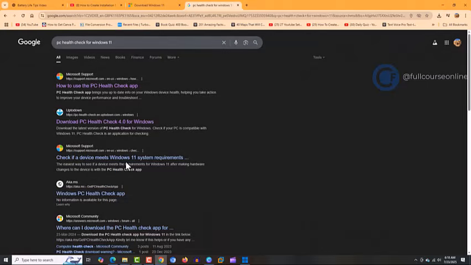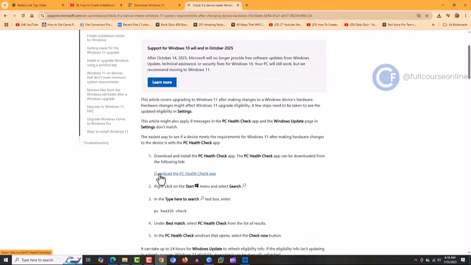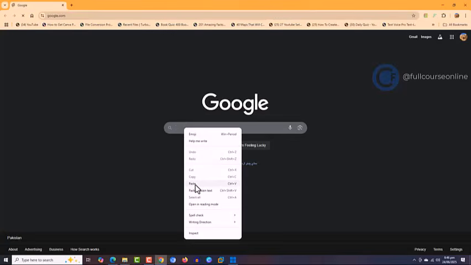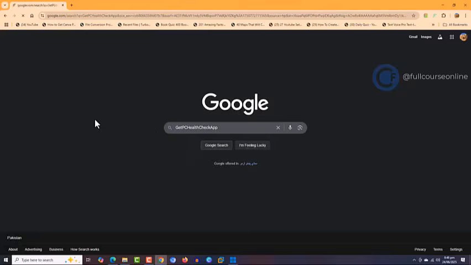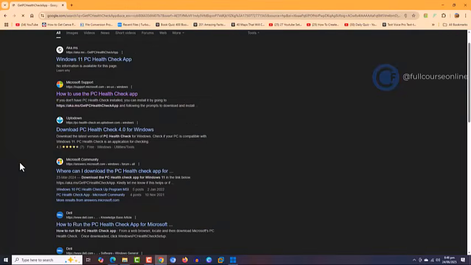First open Google and search for PC Health Check for Windows 11. Select the third link, which is the Microsoft official link. Scroll a bit and click on Download the PC Health app. It is not working, so what to do now? Again, search for this tool on Google. And this time, let us download from a third-party website.